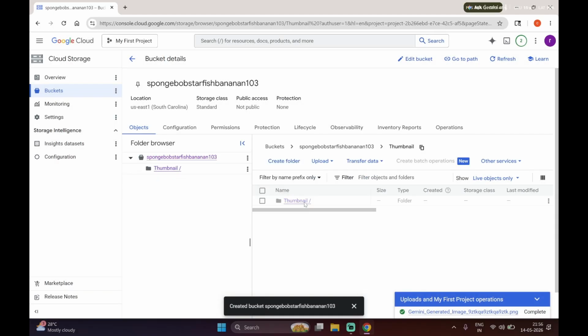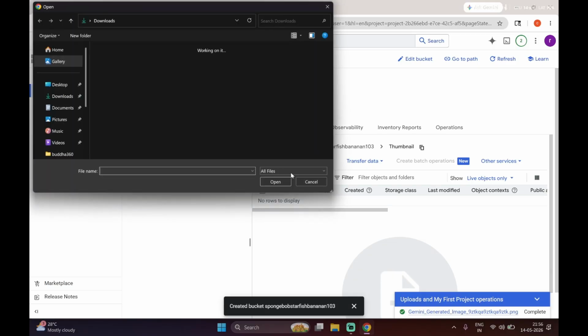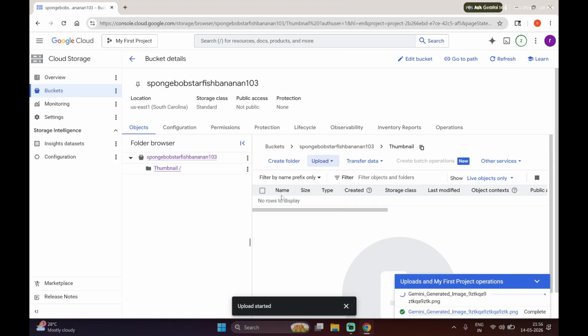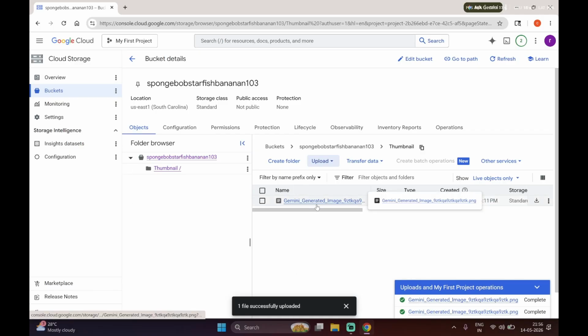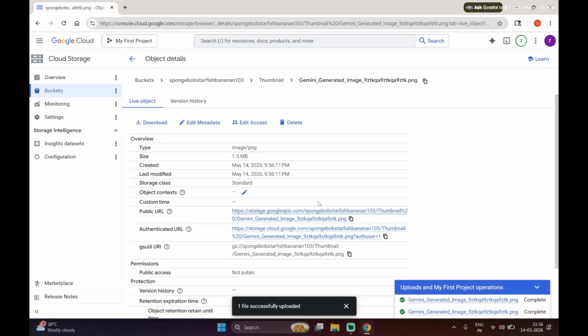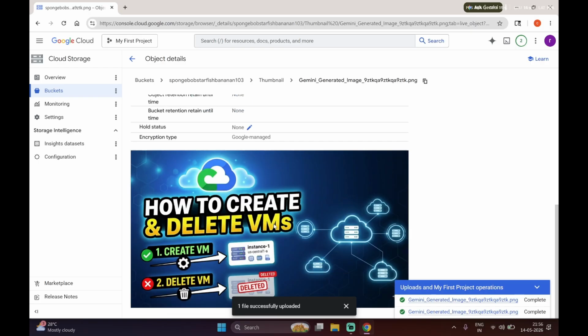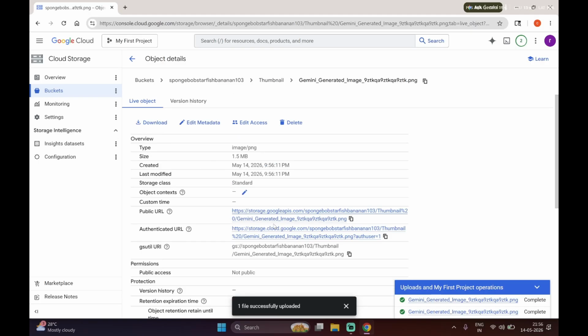Let me upload something to this particular bucket. I'm going to upload a file. I'm going to upload a particular thumbnail that is AI generated using Nano Banana, that is Google. So there you have it. As you can see, you've got all the details of this particular object.